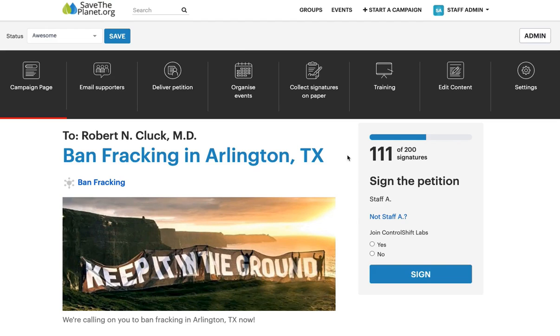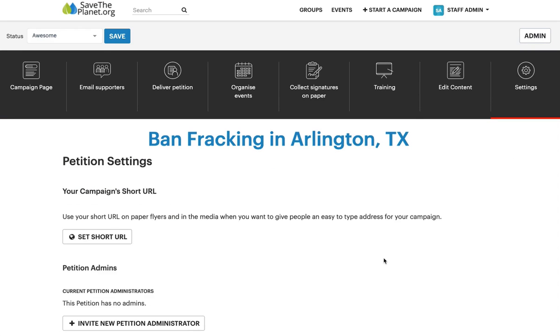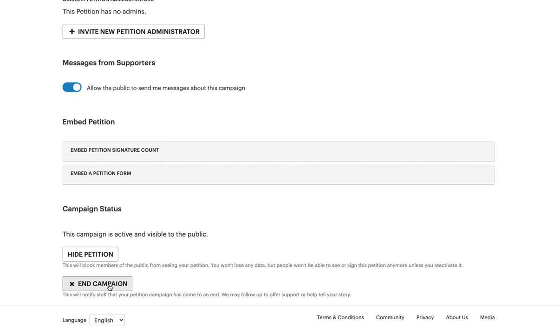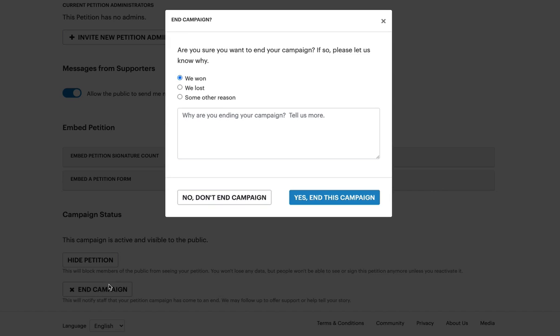When a petition creator is ready to end their campaign, they can do so by going to the Settings page in their Petition Creator Tools bar. From here, they can click the End Campaign button, which will open this End Campaign modal.